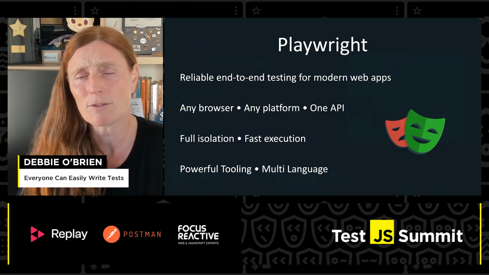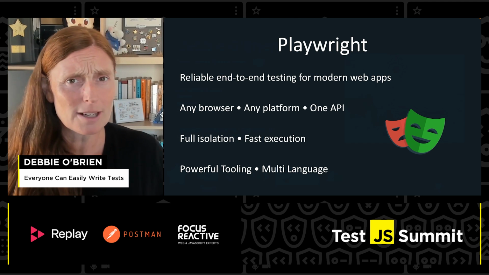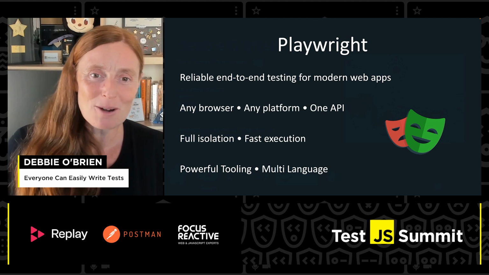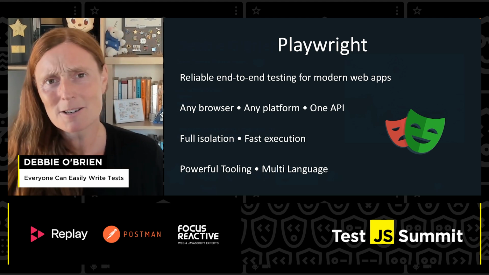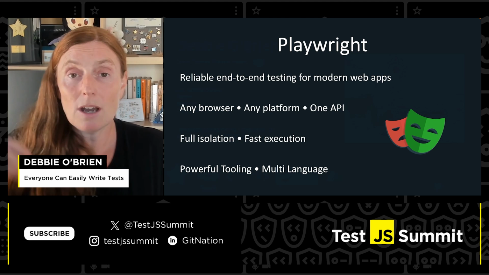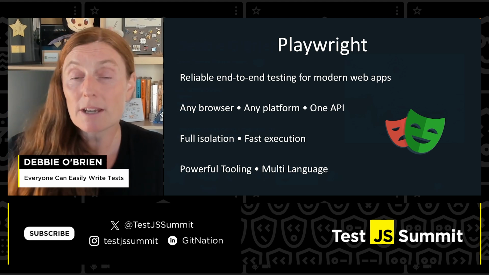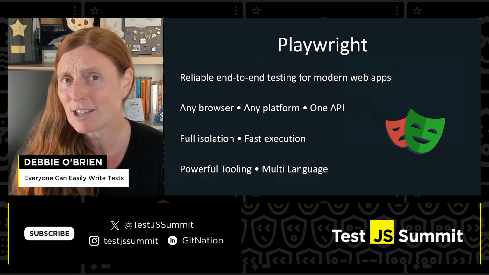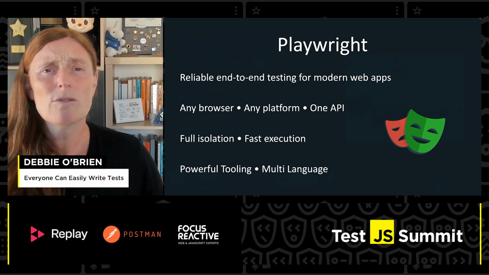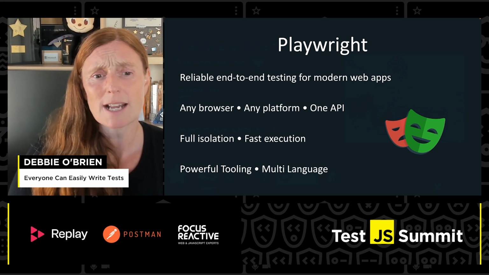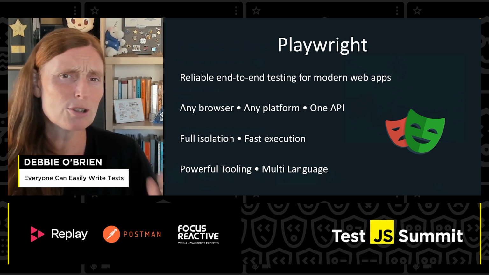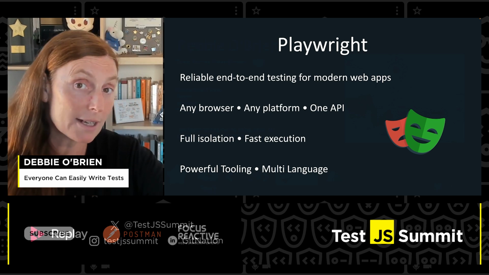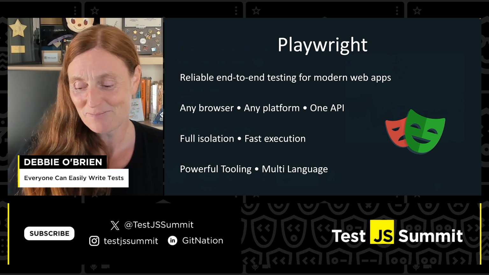Let's get straight into talking about Playwright, because that's why we are here today. So what is Playwright? For those of you that have never heard of Playwright, where have you been? Seriously. Playwright is reliable end-to-end testing for your modern web apps, and it works on any browser. So you could be on Windows and test on WebKit, for example, with one API. All your tests run in full isolation. They're really, really fast. We've got some amazing tooling, which we'll go into today. And it is multi-language. I'm going to show you TypeScript, but you could write in JavaScript, of course, or also in Python, Java, or .NET.